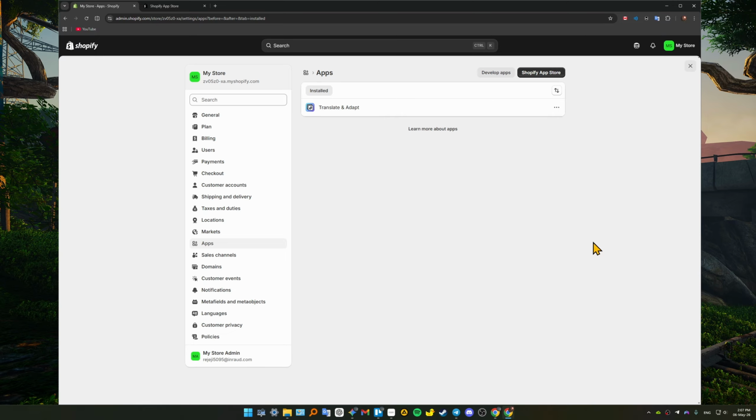So apps are the fastest way to customize your store's workflow without writing a single line of code.